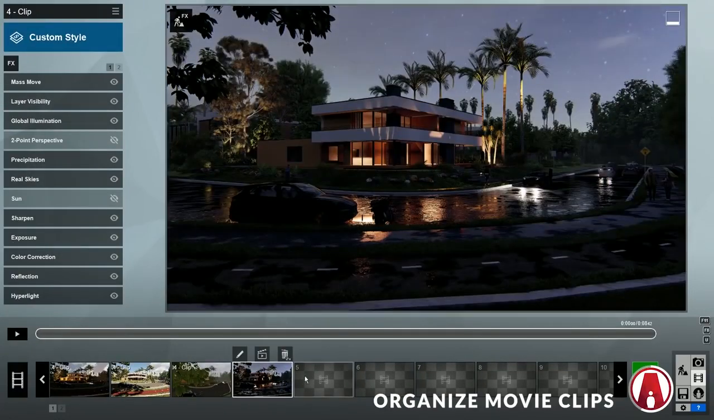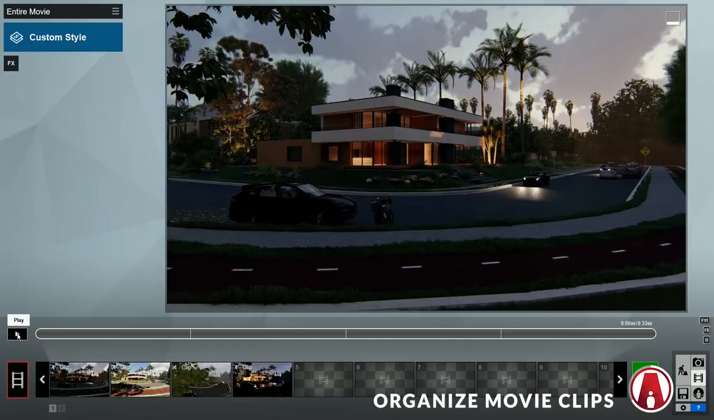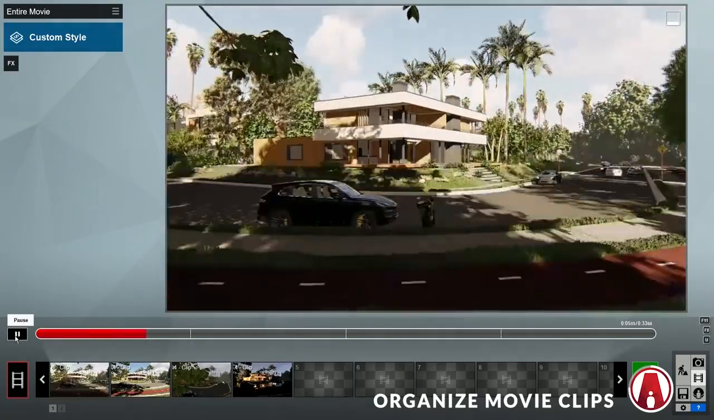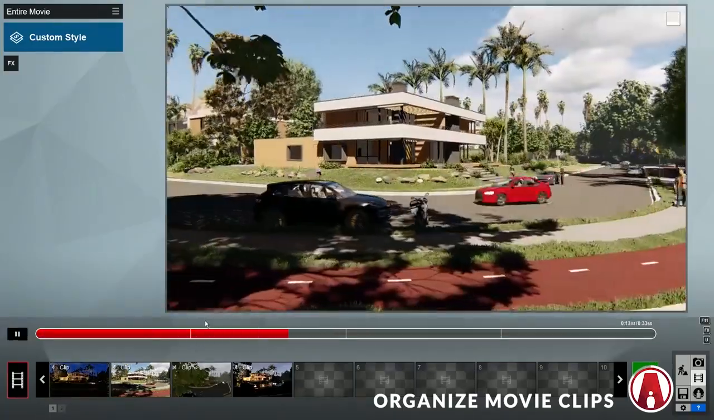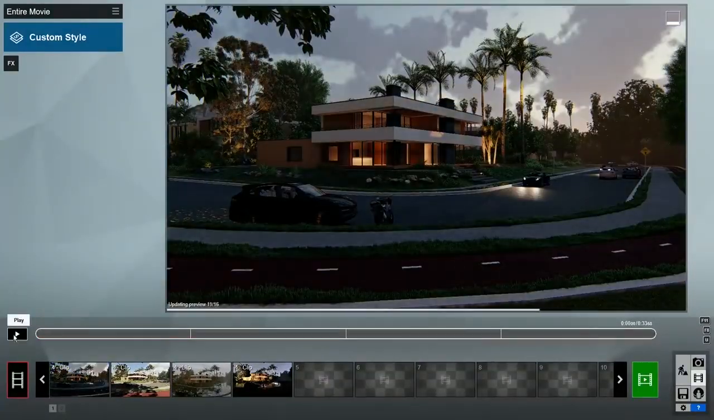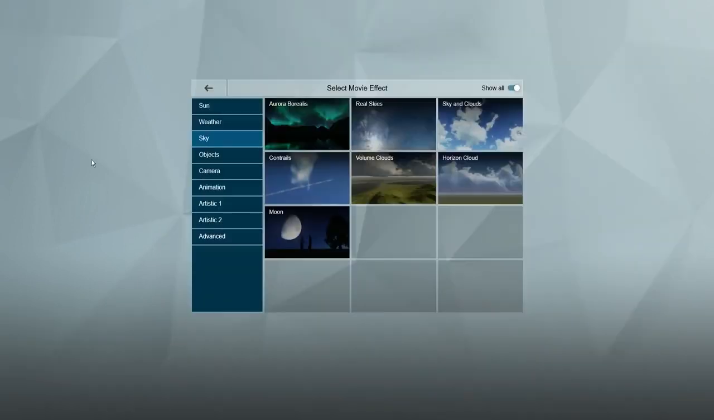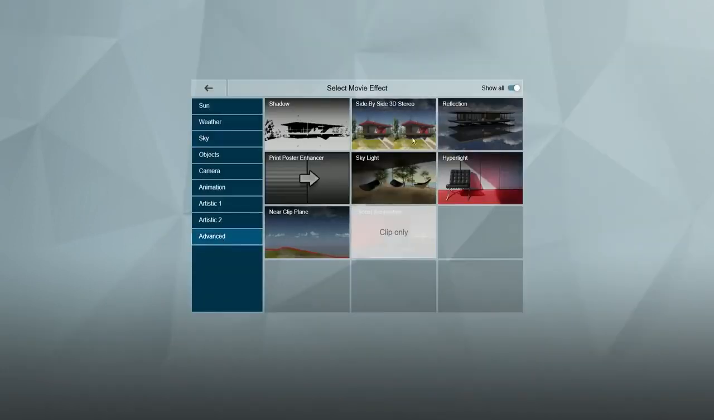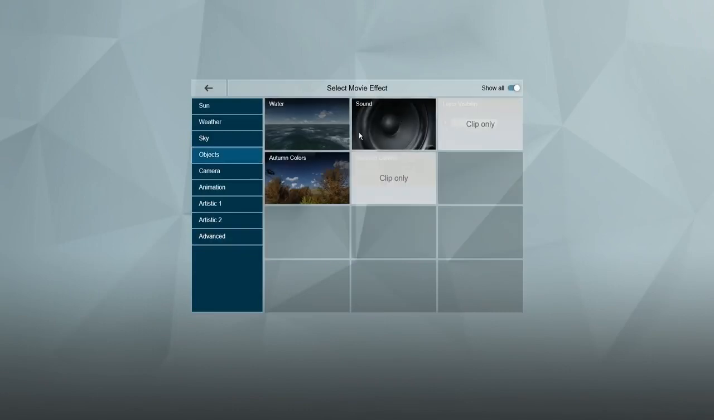When you're happy with your movie clips, you can click this button here to preview the whole movie. The little white lines on the timeline indicate where the next clip starts playing. Instead of using effects and style for each clip separately, you can add them here for all clips. Some effects are only usable for the whole clip, like side-by-side 3D stereo and sound.